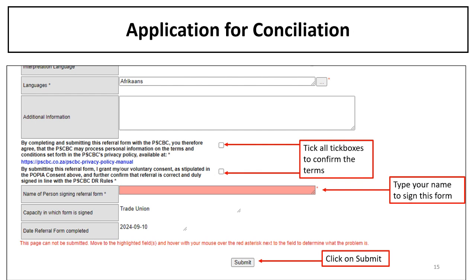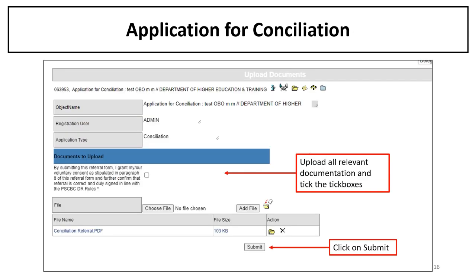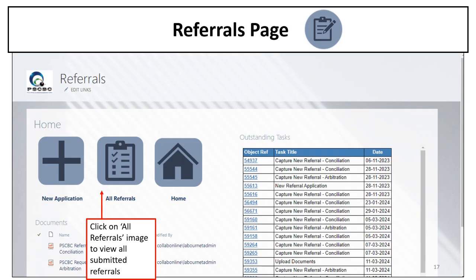Carefully review all the information you have entered. Before submitting, you must upload all necessary documents. The page will list the required documents. Check the boxes next to each document as you upload them. Once you have uploaded all the required documents, click Submit. Congratulations! You have successfully submitted your conciliation referral to the PSCBC.